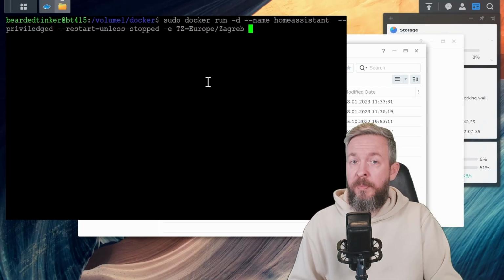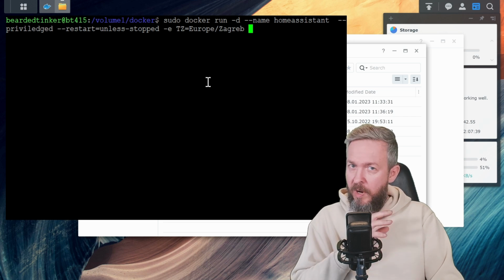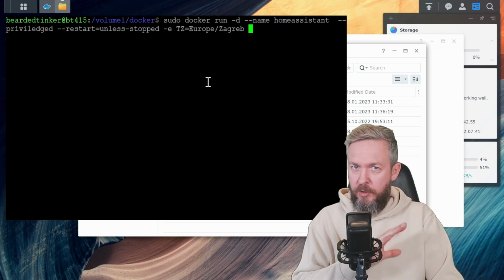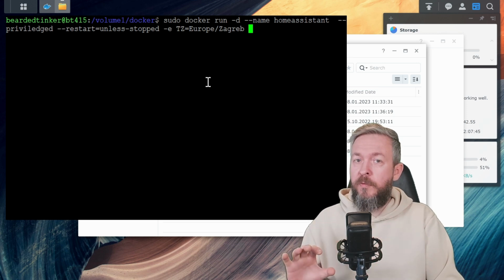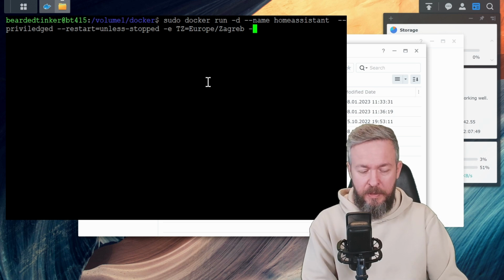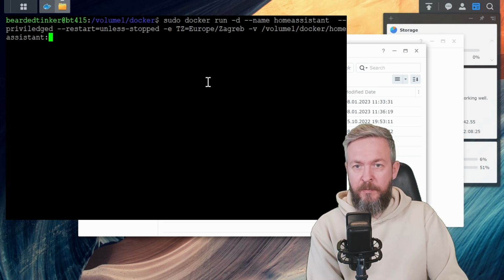Next we have to map the volumes. That's why we previously created the folder Home Assistant, where we want to keep all of the configuration files. But we need to map that folder with the configuration folder inside Home Assistant. Type in the following: -v for volume, volume 1, Docker, and then Home Assistant. And we have to connect it to the config folder inside the Docker container.